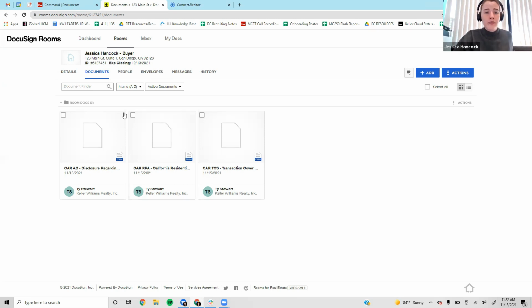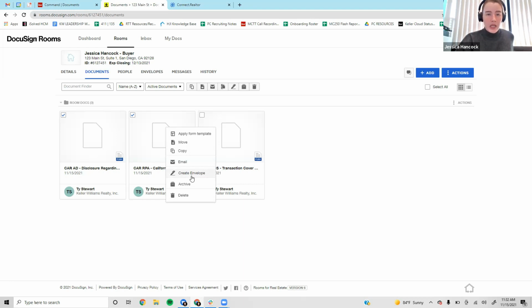So what we're going to do is I can either just choose one of my contracts or I can select multiple at a time. If you want to do multiple at a time, just make sure to check off the boxes up at the top left corner of each of those contracts, and that will select multiple. Now, if you just wanted to do one, all you have to do is right click, and there is a create envelope button for you to use.